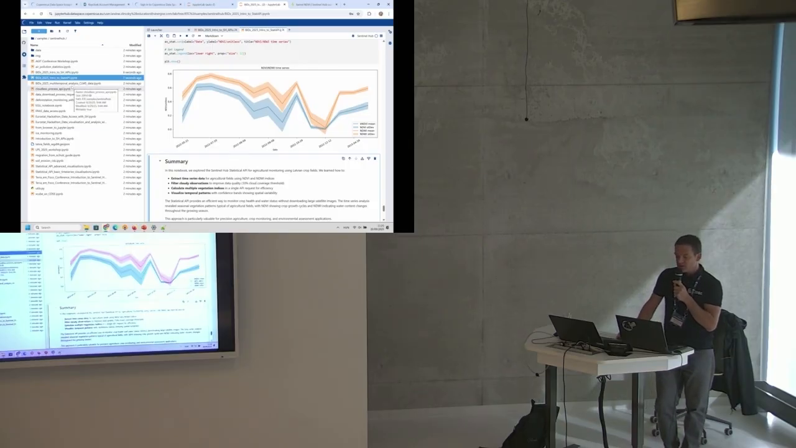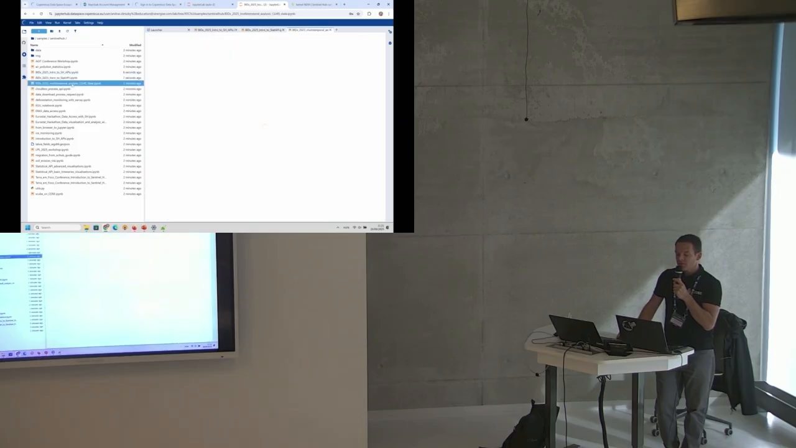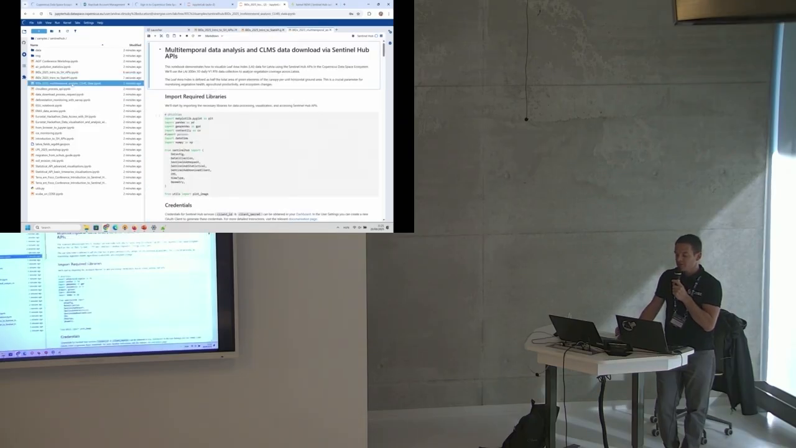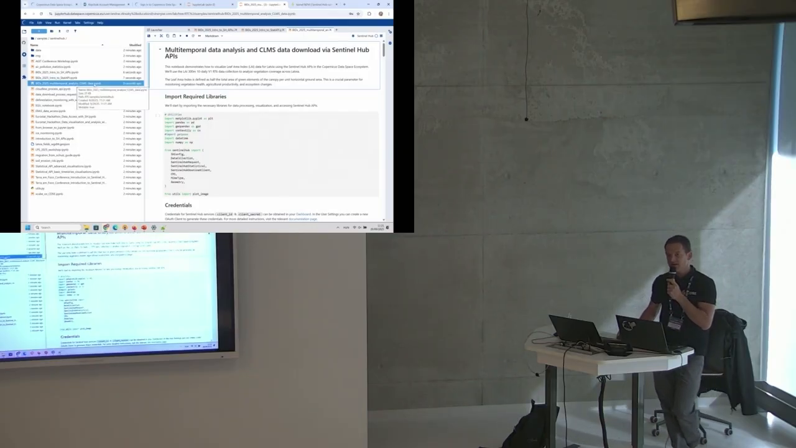Let's see how this goes with longer time series for multi-temporal analysis. And we are scaling up now to go across the whole area of Latvia. So the next notebook, BiDS'25, multi-temporal analysis, CLMS data. Open that one, please.